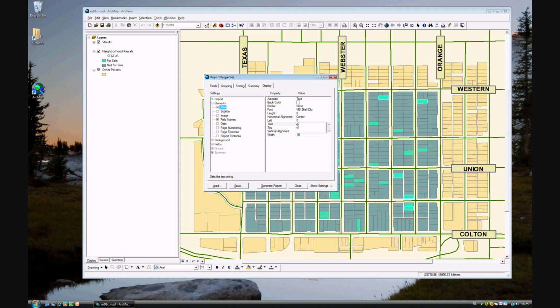So, Available 3-Bedroom Houses. Voila, just like that.